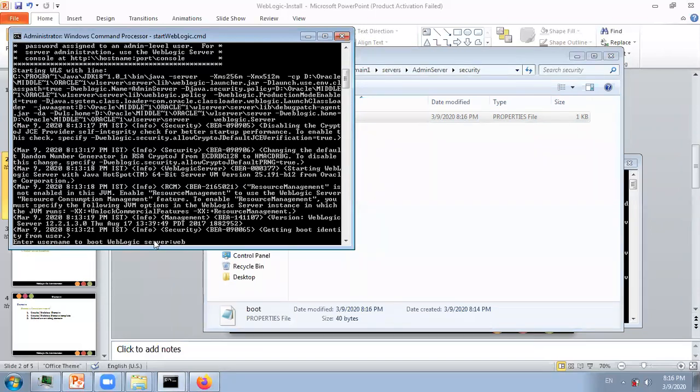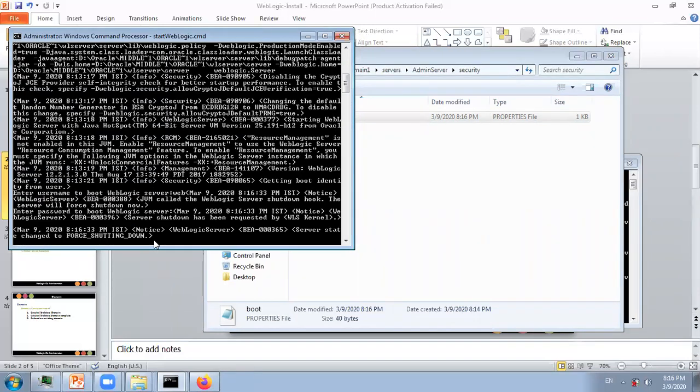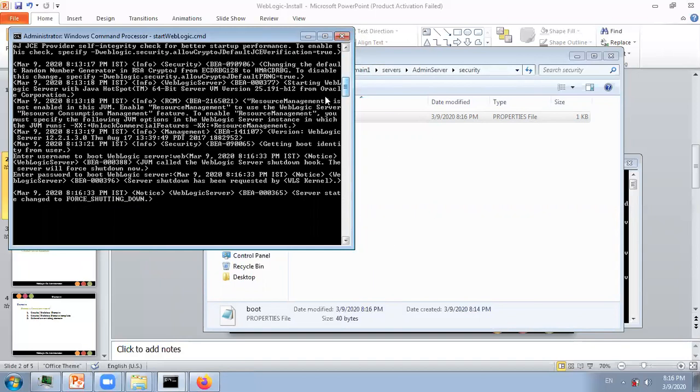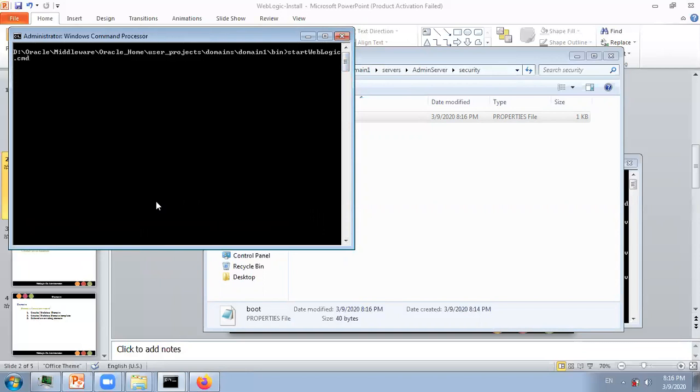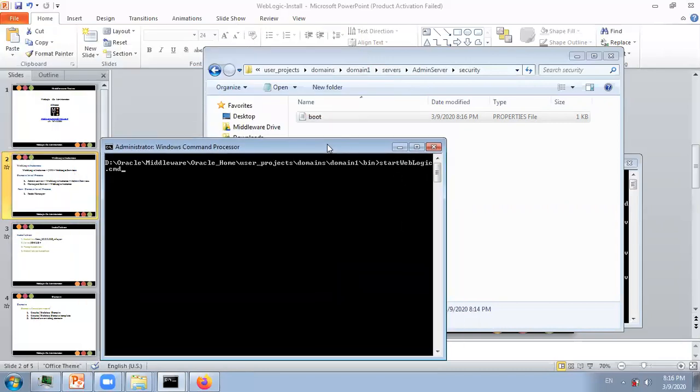And yes, I'm the user. I'm giving the boot identity. Now I'm going to stop the shutting down. Yes. Now I'm going to restart it once again. And you will see that it's not going to ask me the user ID and password, but it is going to pick the user ID and password from this file, which I've already given. Let's check that.